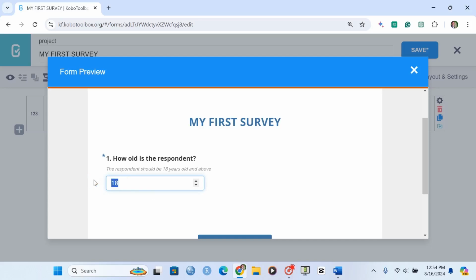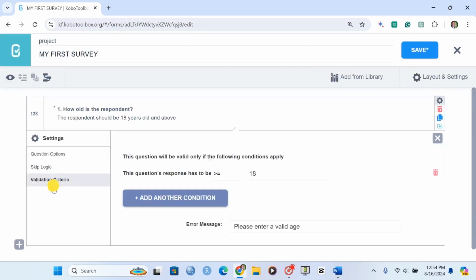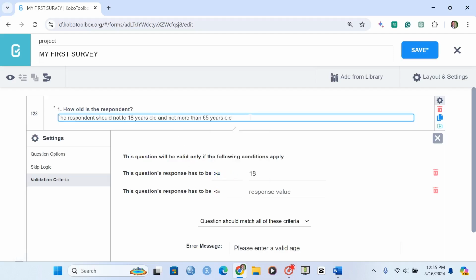But what if I put 200? It has also accepted. But as of now, I don't think we have someone who is 200 years old. So we also need to limit the highest value. So you go to settings, validation criteria, I simply click on add another condition and change this to less than or equal to.